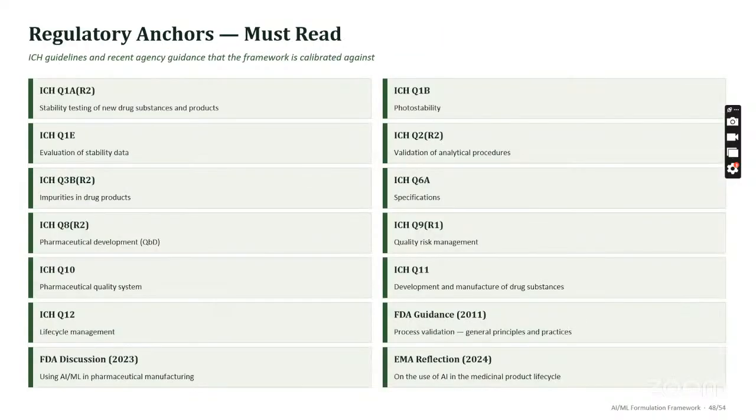So these are the regulatory anchors you will get. When you are doing the experiment, you must follow these regulatory guidelines. Otherwise, the process won't be accepted by any regulatory body. The ICH guidelines and recent agency guidelines: the framework is calibrated against the Q series for quality and S series for stability, plus the recent FDA and EMA AI discussions. Clients should reference one of these. So all these different guidelines should be considered.